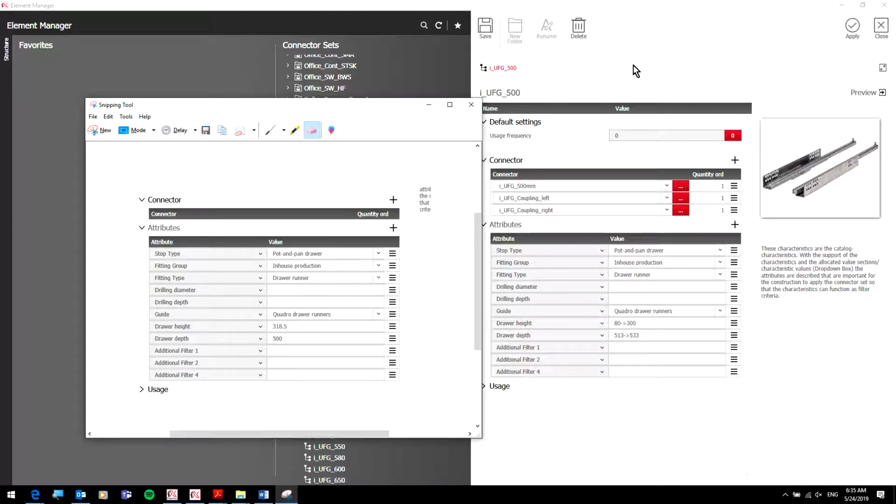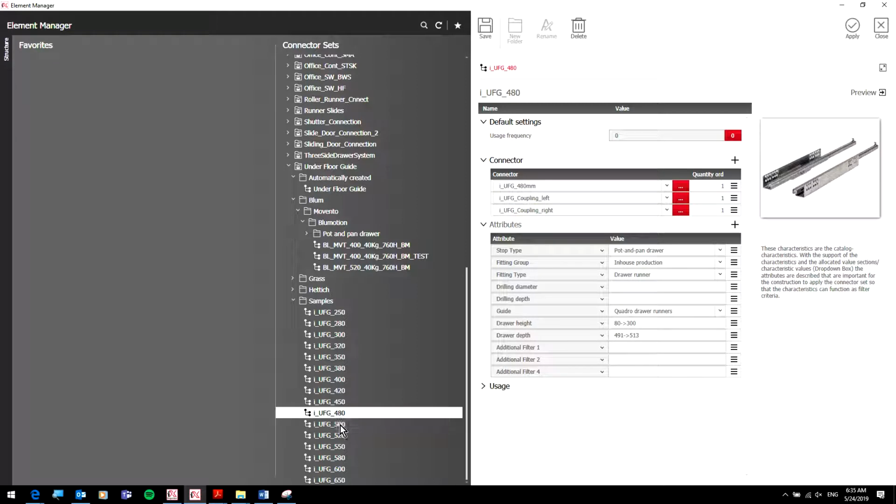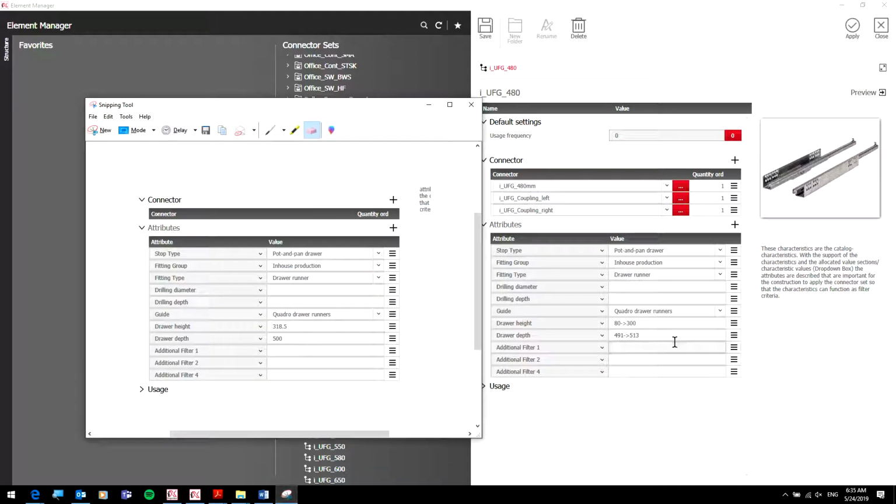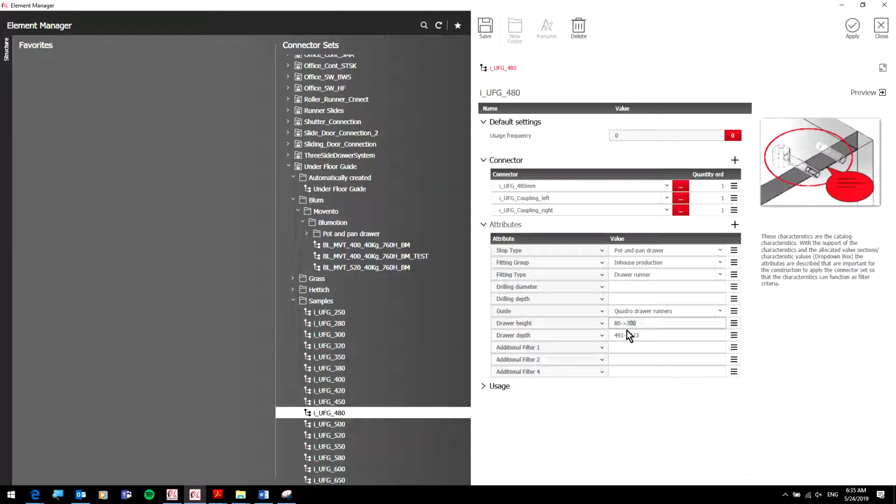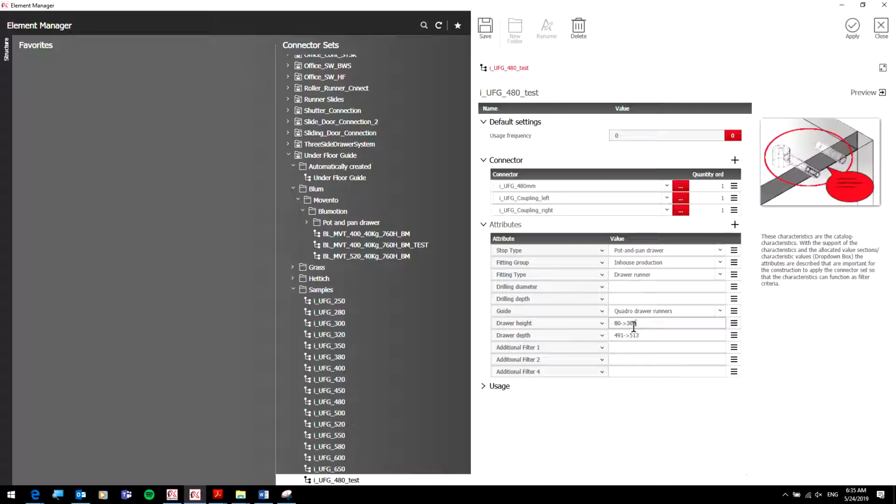So this is not correct, this one. So this is not correct here. So I can do one which is just for test, so just to see. So this new connector set, here I'm just going to say this is a range that I can use these runners from 80 drawer height to 300 drawer height, but I'll put 350.